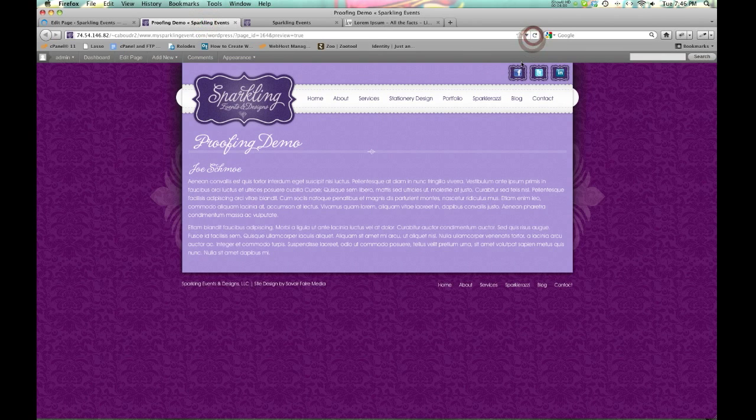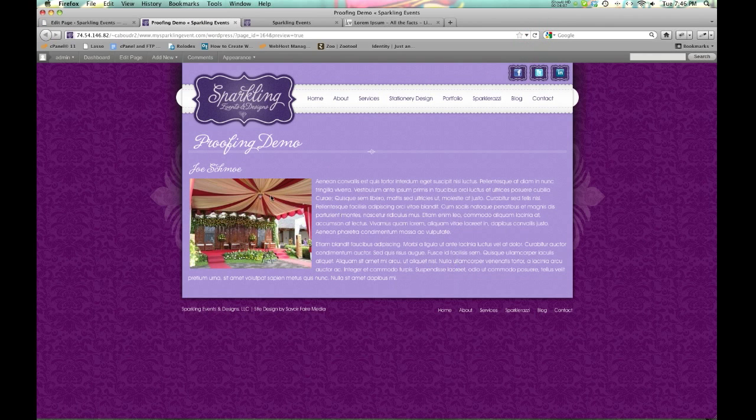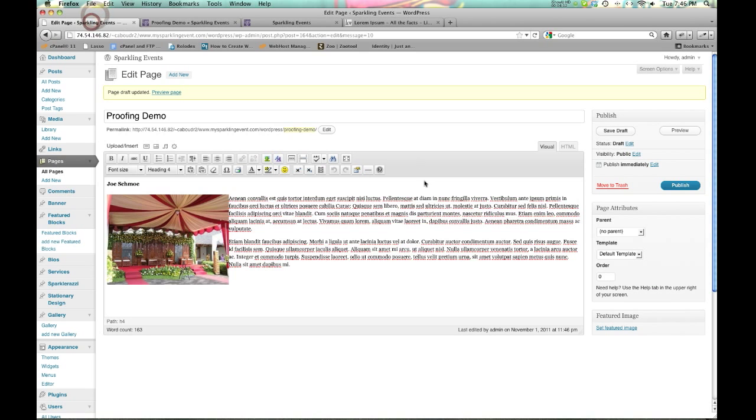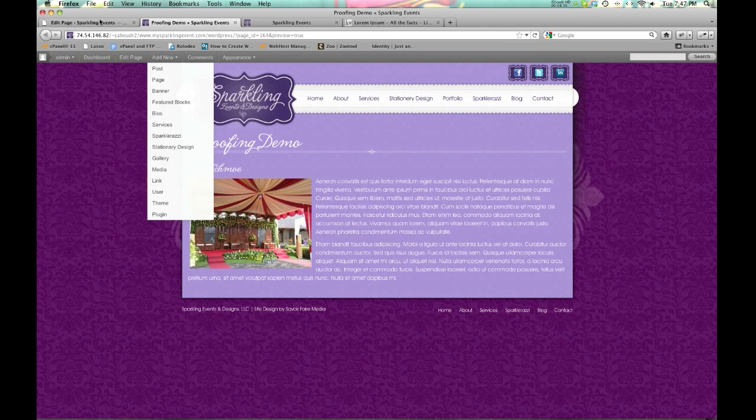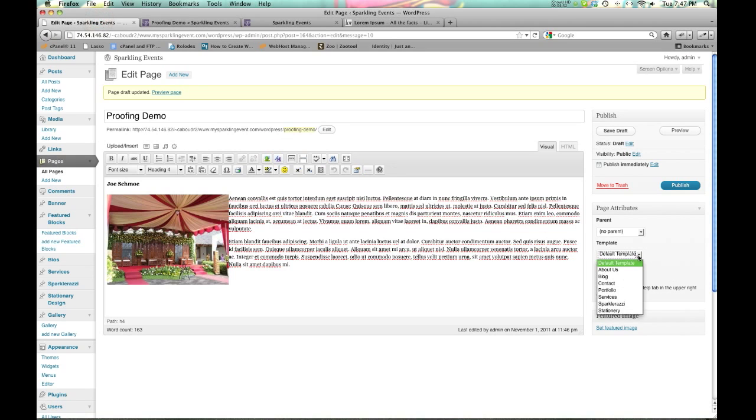Refresh. Yeah, and there we are. A little bit of text, blah, blah. Nothing too exciting. Now what I want to show you is, when I keep using the term template, you'll see over here on the right, page attributes, parent, ignore that, then template. That's basically telling this page what to look like, telling the proofing demo page that I'm currently making how to lay out. So the default template is really what you want to use.